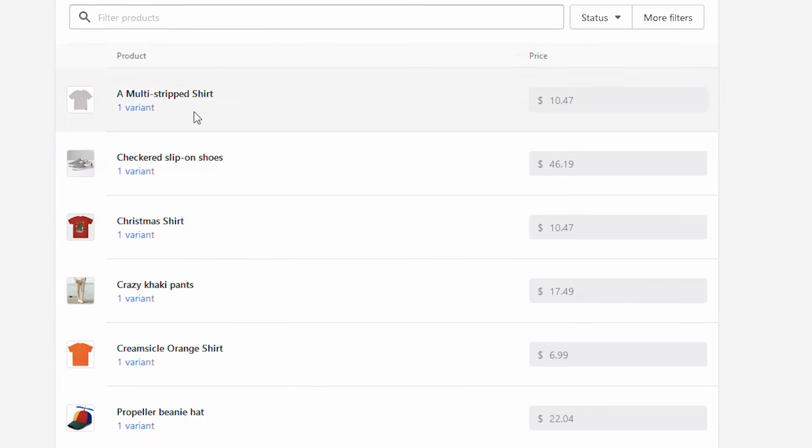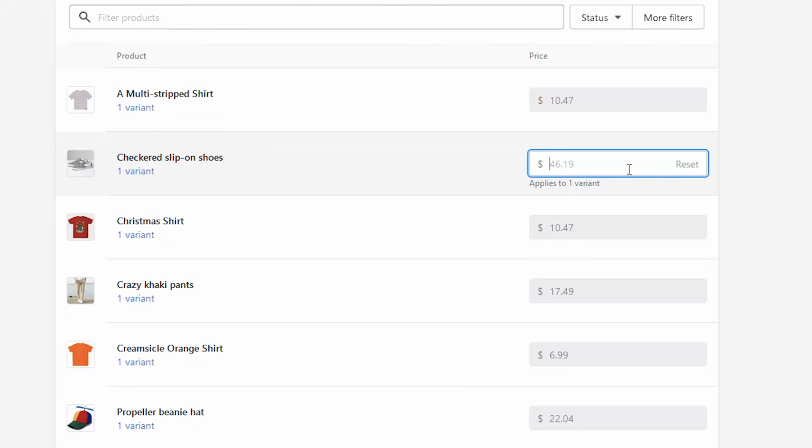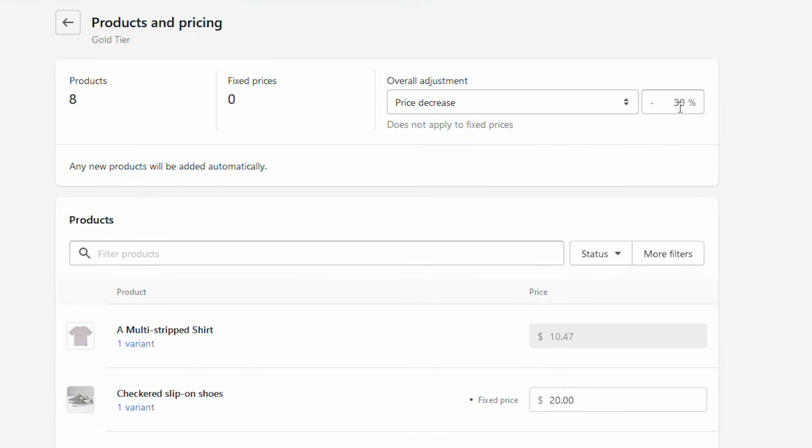If you want to override any of the prices, you can go to that particular product and change the price in the field itself. When you enter the override price, only that particular product or variant is affected by the new fixed price. All of the other products will remain unchanged, and they'll receive the price increase or decrease that you've designated. In this case, we've got our 30% decrease.